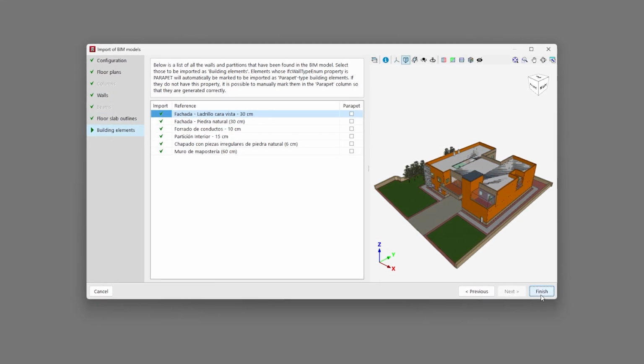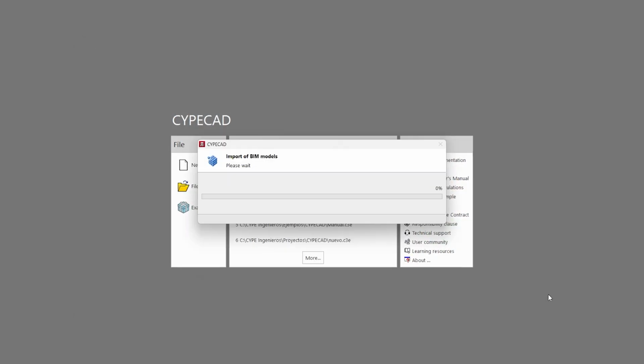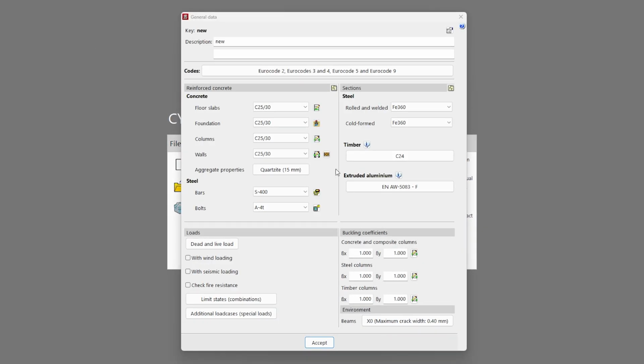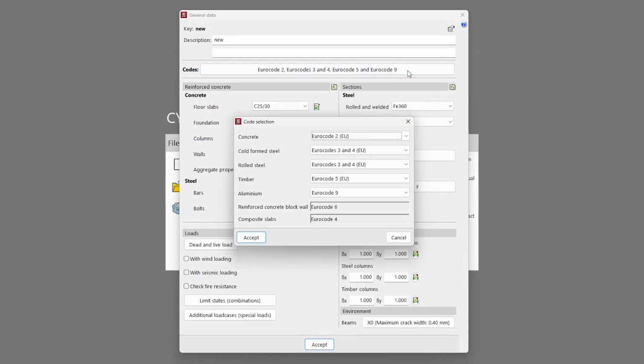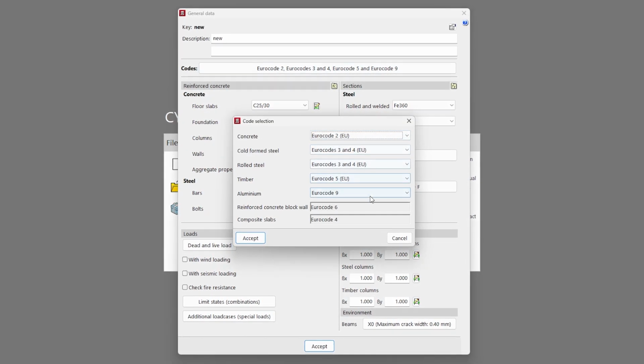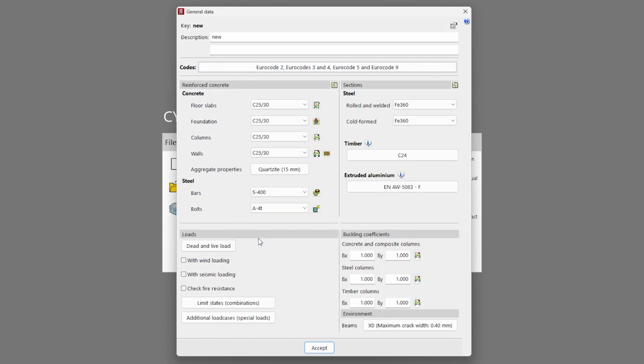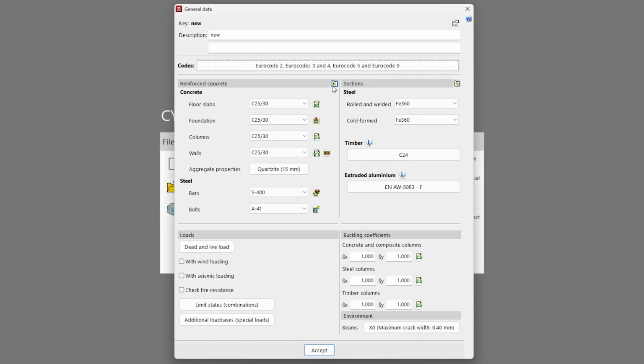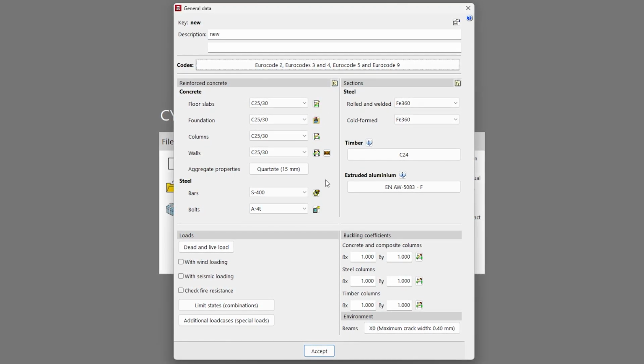As well as the geometry of the structure, which is automatically generated by importing the architectural design, we define all relevant features for the structural design in CYPECAD. These include the choice of codes and materials, load definition, or details regarding the environment conditions, among others.